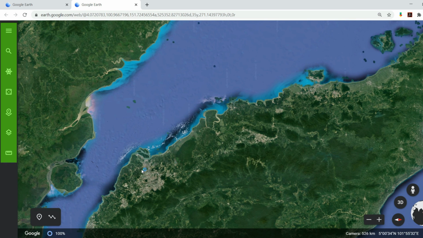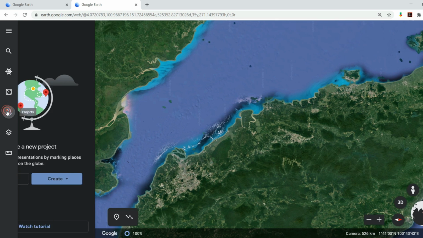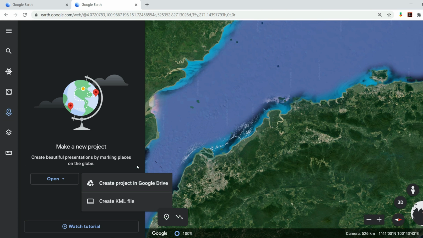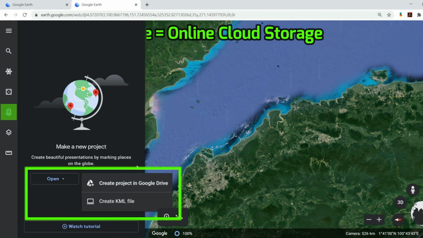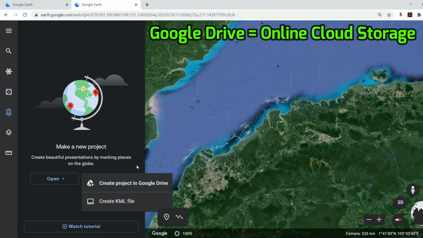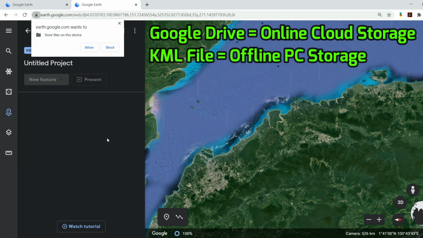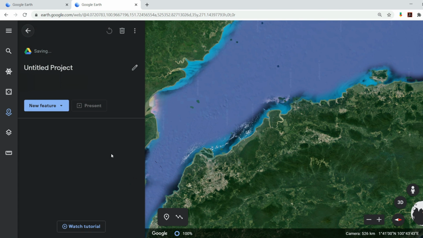Again on the left panel, look for this project icon. Click on it. Create a new project in Google Drive or KML file. For Google Drive, your project will be saved into your Google account and can be retrieved anytime. For KML file, you will have the option to download and save the file into your computer and open it some other day. Or if you know this is just a one-time usage for your project, then you don't have to download the KML file after you screen recorded it, and the project will be gone when you close and reopen the web browser. So make your own preferred selection.